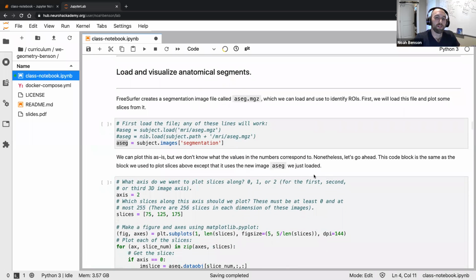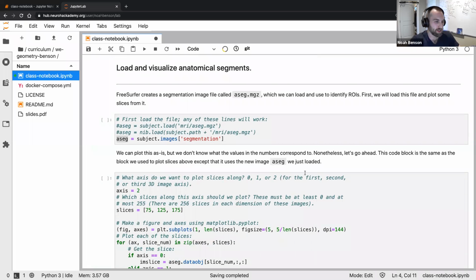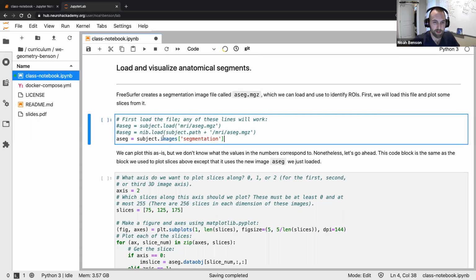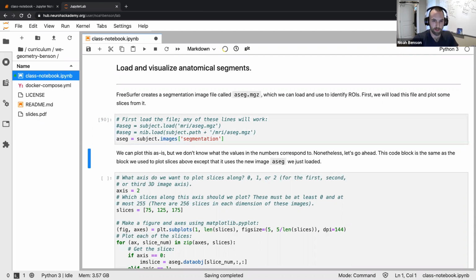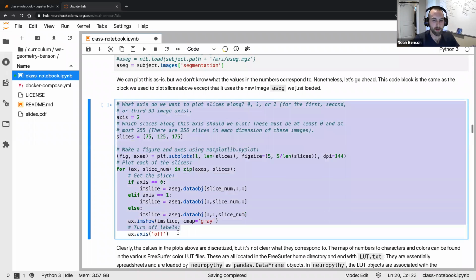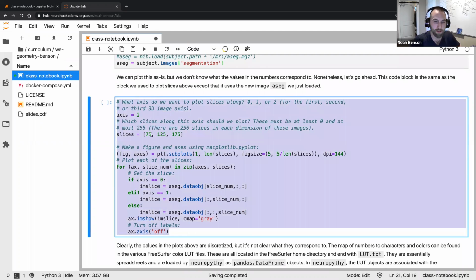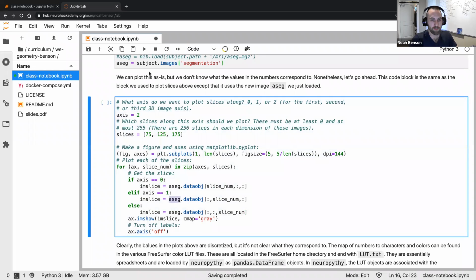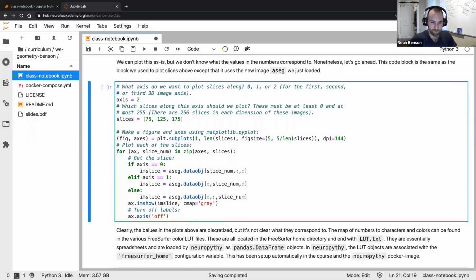Okay, so I mentioned that FreeSurfer does a whole bunch of what's called segmentation, where it picks out various anatomical segments of the images. So I'm going to go ahead and look at that next. I'm going to ask for the segmentation image of our particular subject. There's a couple other ways to get that same image in the comments there. And then I'm going to use that exact same bit of code I used a minute ago to plot the 3 slices. It's the exact same piece of code. I'm just using the aseg image that I just grabbed, the segmentation image, instead of the T1 image.